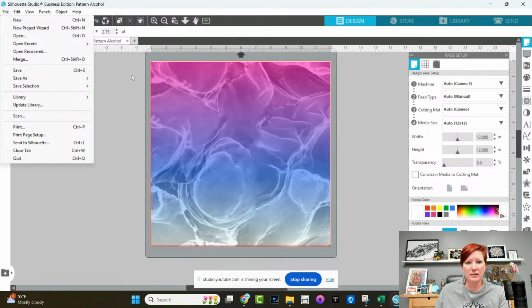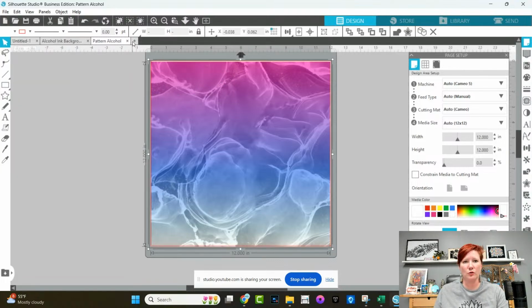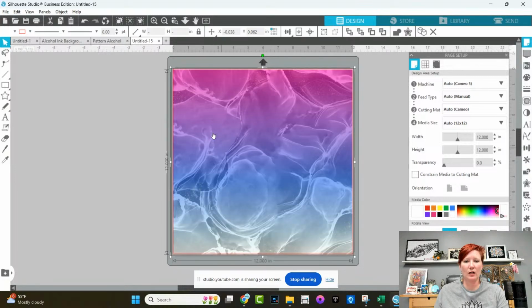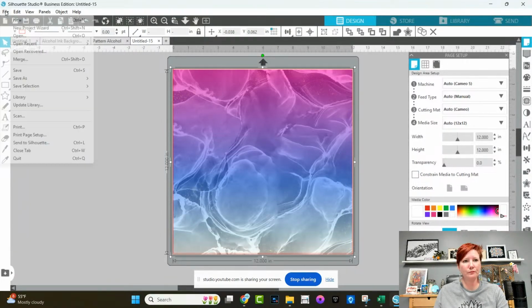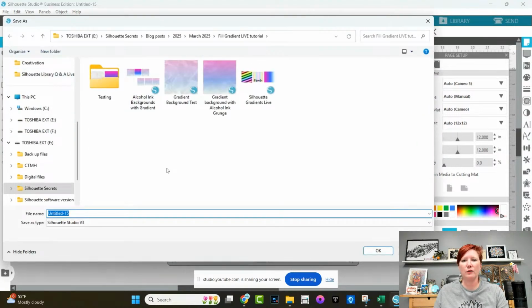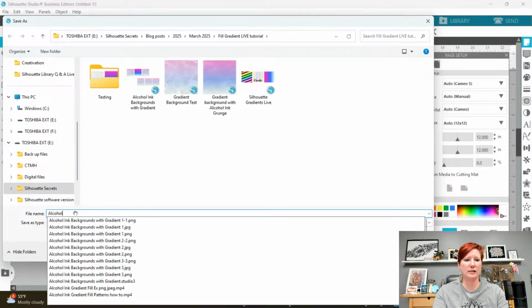Since I've already named this, let's just start over. I'm going to Control C. So here's a new file. It shows in the top Untitled 15. That means it's not named specifically yet. If I come up to File, Save, it's then going to ask me where I want to save it, and I can change the name. If you simply click Enter, it's going to save it as Untitled 15. So I'm going to save this.